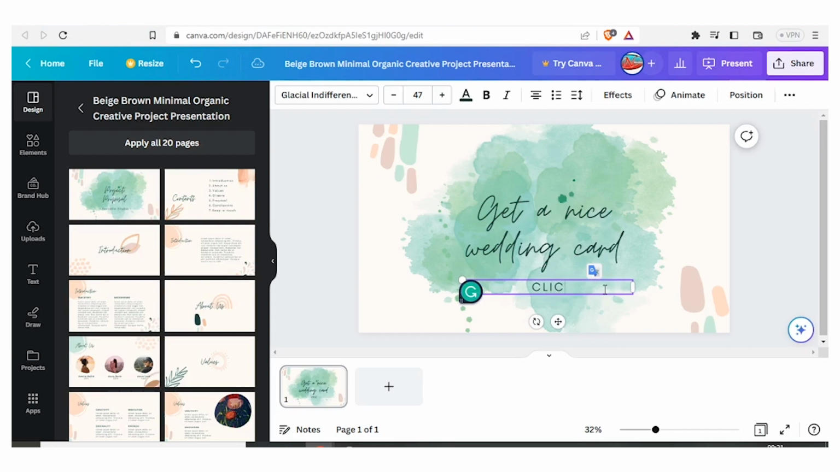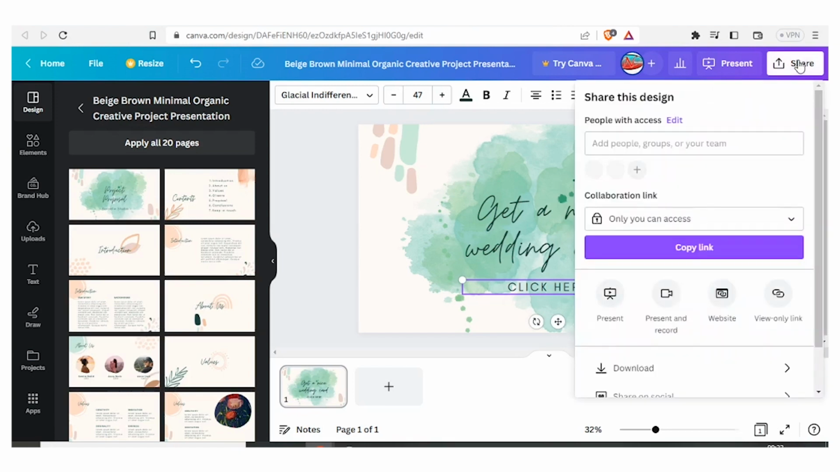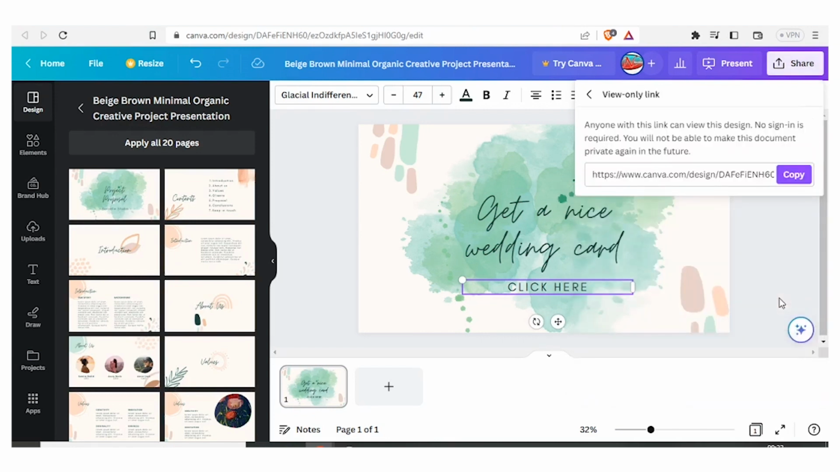Then on this other text we can now write click here. Now with the click here selected, you come at the top here. So you click on share, then you click on view only link. And there you have the link that has already been pasted. So you can now paste or change this link to the one that you already copied for your own template. So there we have it, and it's copied.